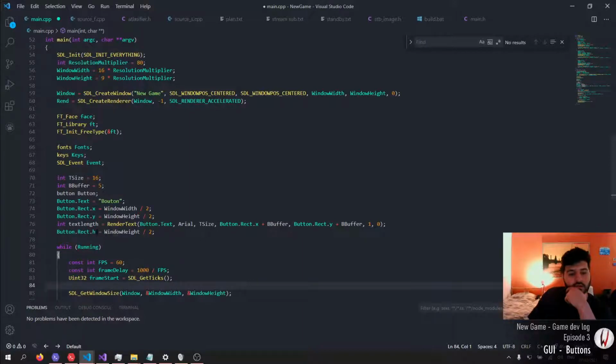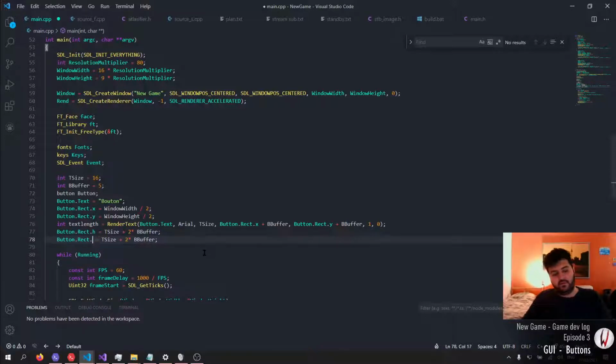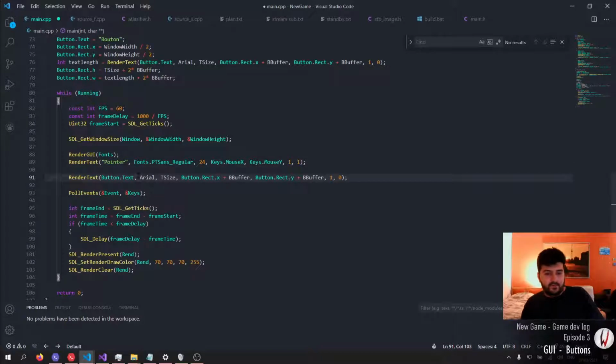So the height is going to be size plus 2 times the buffer, because up and down. And the width is going to be text length plus 2 times the buffer. And now, within the thing, I will actually render it. So here, it takes the size and the buffer, and this time actually render. Now, these are not necessary.